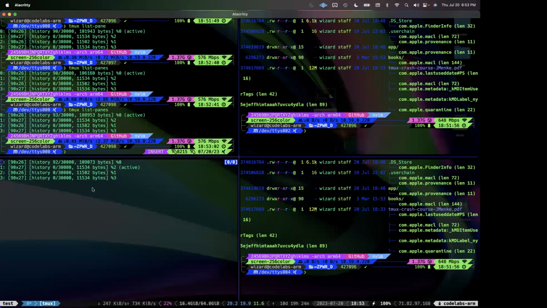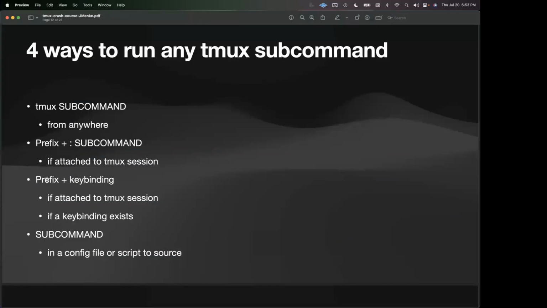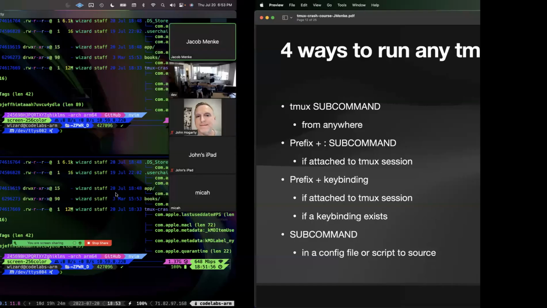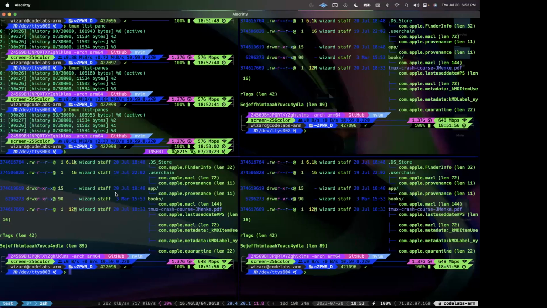But yeah, there's also prefix plus a key binding. So you press the prefix, whatever you have that set to, default is Control B, and then you press a key, like I just pressed Q, and that listed the pane numbers 0, 1, 2, 3, 4, 0, 1, 2, 3.